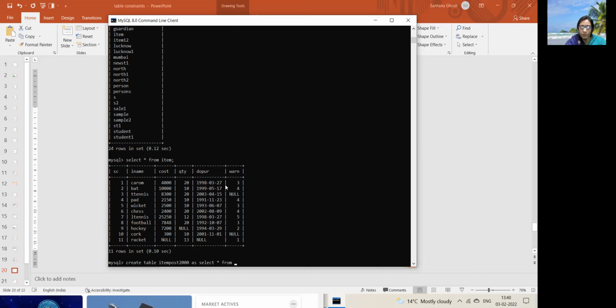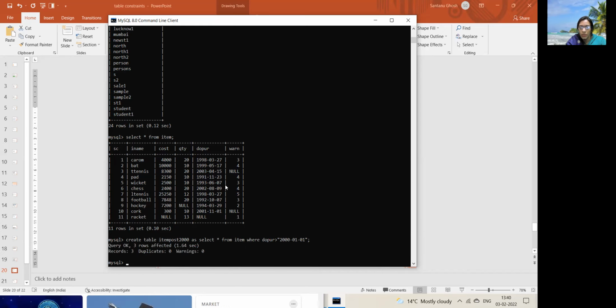So let's start: from item where the date of purchase is greater than 2000-01-01, 1st January 2000. Now it's doing the magic. Okay, so there are 3 records. It says 3 rows affected, is it 2003, 2002, 2001? See, 3 records. So now how do I check whether this item post 2000 is ready or not?